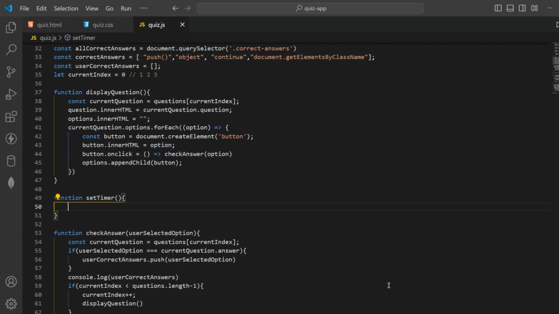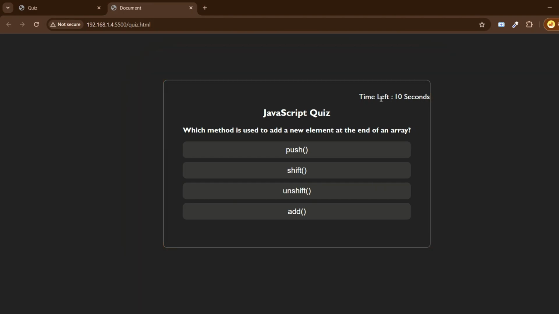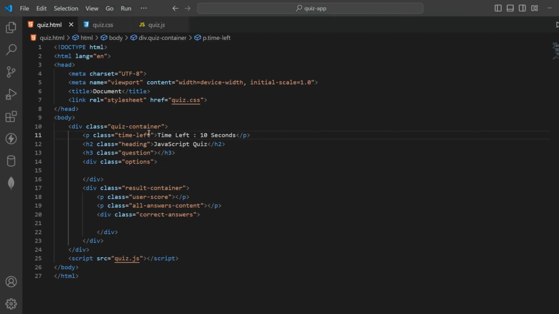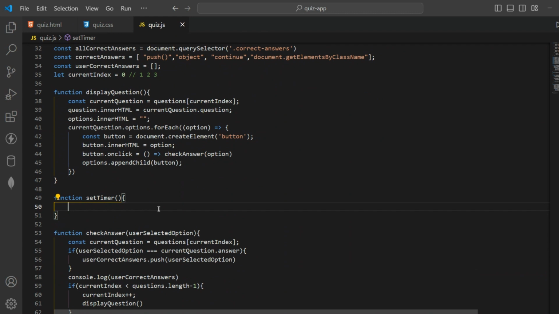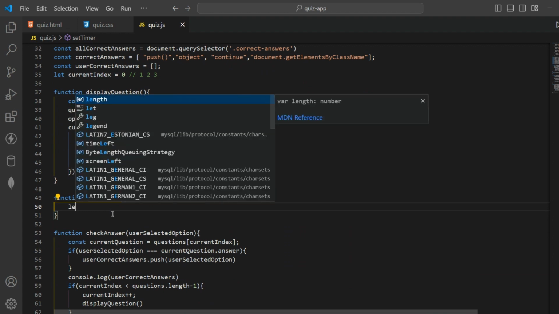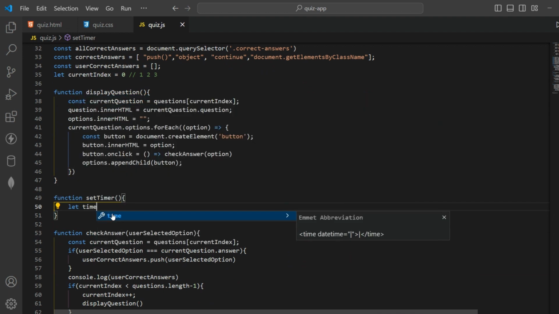Since this time left text is inside our paragraph tag with class name time left, let me remove this from here. This should be dynamic. This time left is selected inside our timeLeft variable, so I have to select that inside here. Before that, first we have to initialize a value. I'm going to name the variable time. Inside that we have to enter the time that we want for every question. Since I want 10 seconds, I'm entering 10 here.